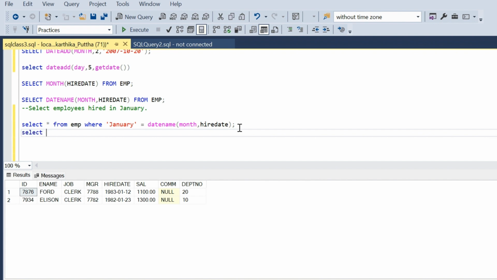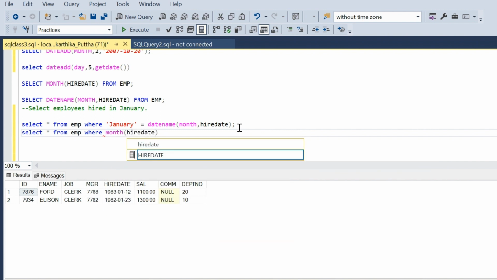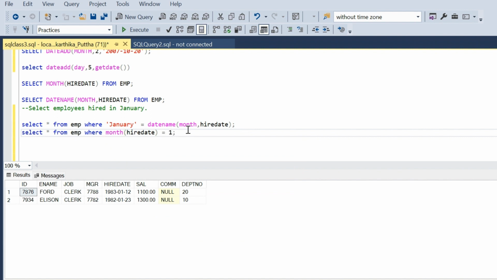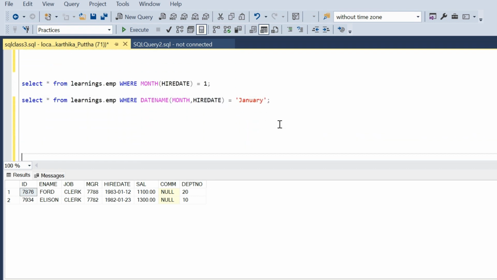Select star from EMP where MONTH of hire date is equal to 1. So execute this one. See, we got the same result, right? But you have to remember what result MONTH of date and DATENAME, month comma date, are going to give. So you have to remember these things. Then only, whenever you are writing the query, it is easy to answer the questions. Okay, this is about the date functions.